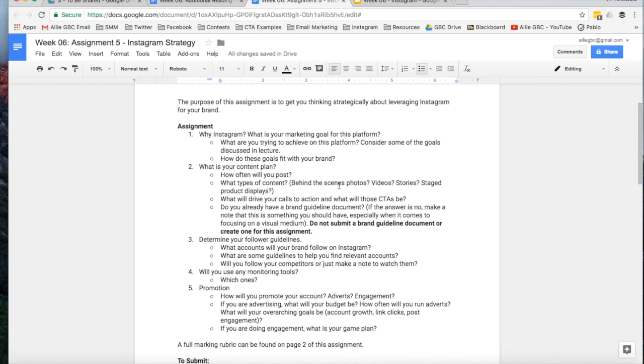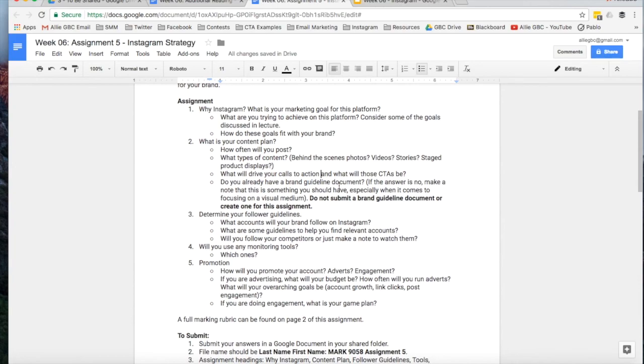Think about your content plan. I'm not looking for an in-depth plan like I was with your Facebook content plan assignment. What I want to know is, how often are you going to post? Are you going to be doing it daily? Are you going to be doing a couple times a week? So what is your posting schedule going to look like?